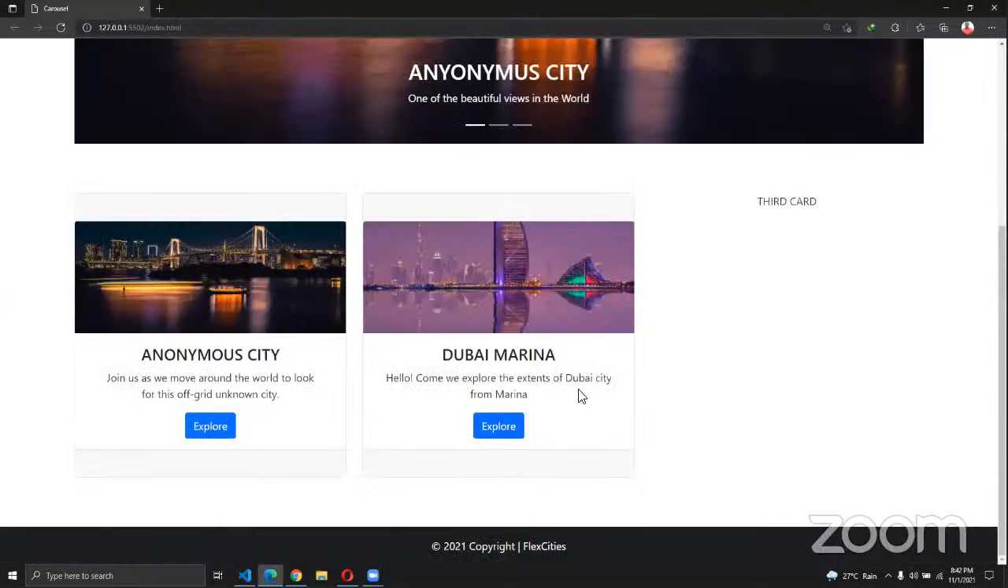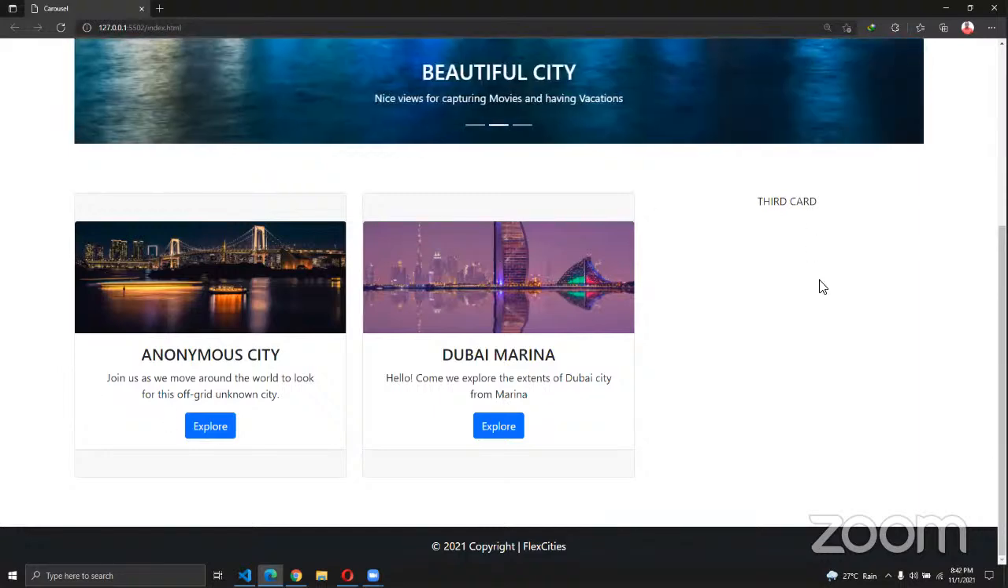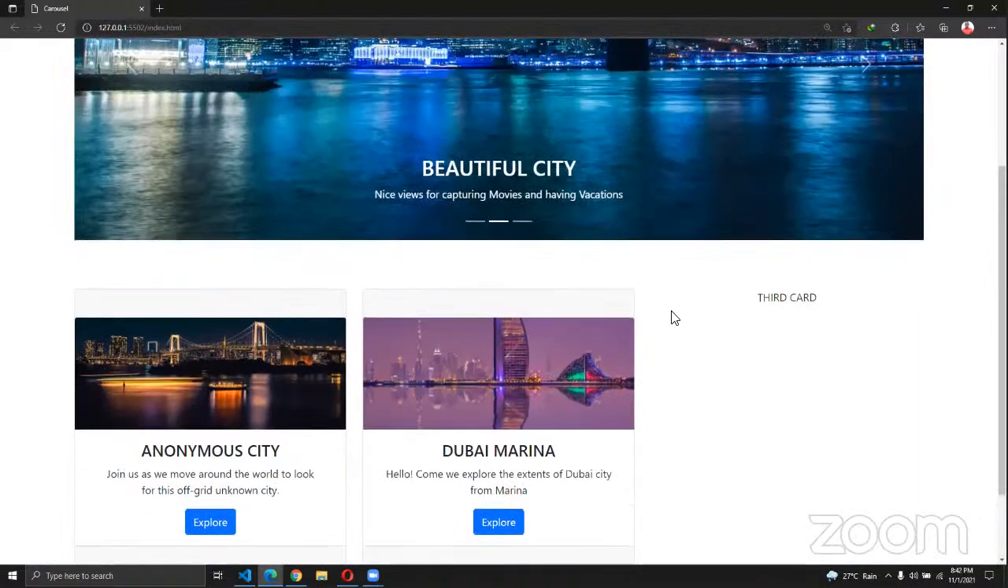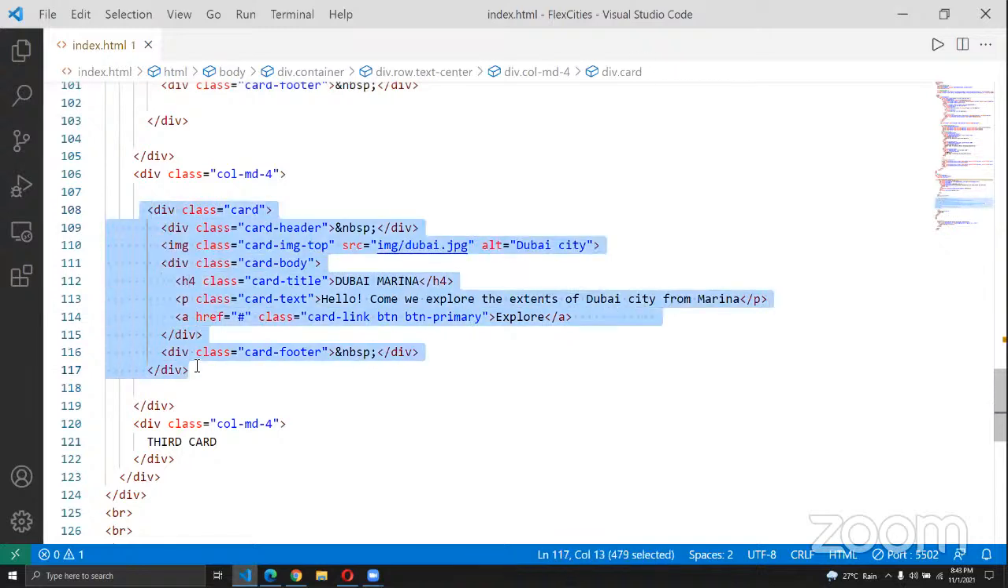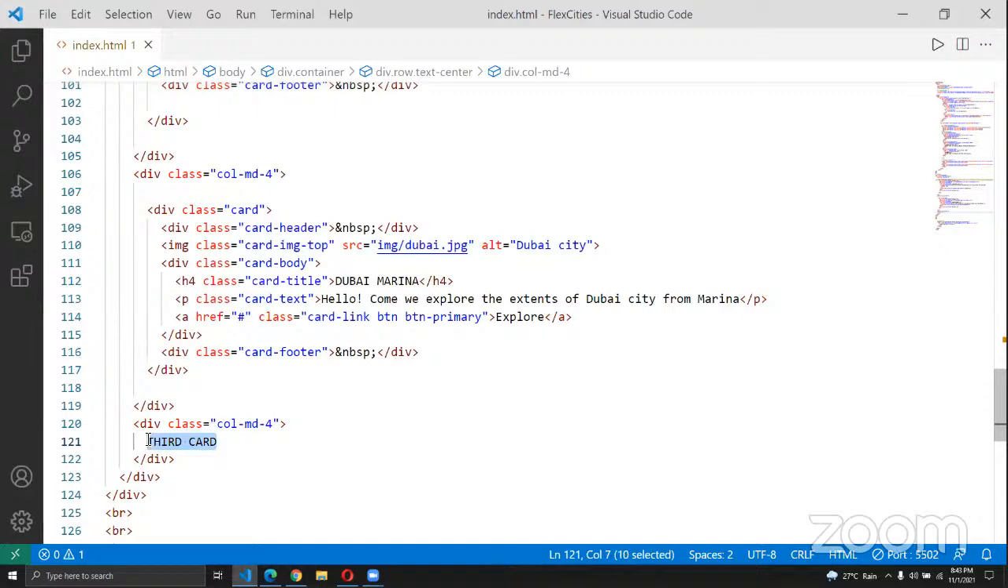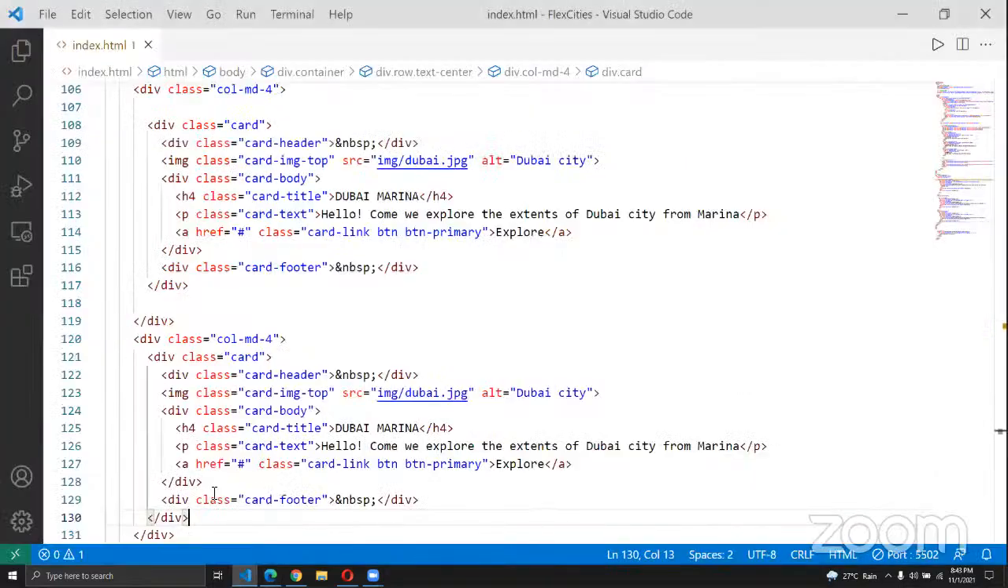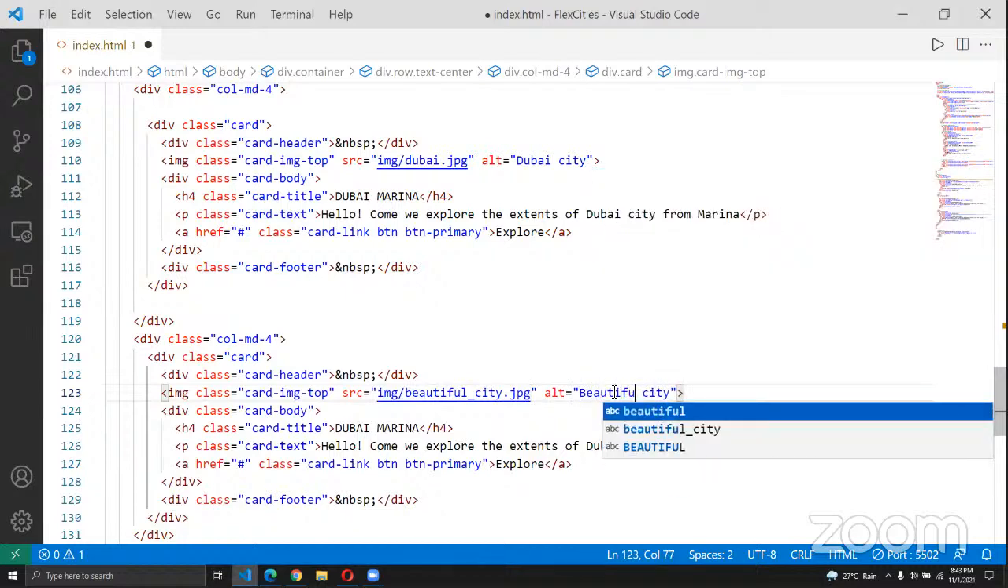So now I'm just going to copy this code and paste it here. I change just the image which is there. So the whole card stops here. So I replace it here where there's the third card. Yeah, already working, but we change the image. So the image is a different one. Yeah, then we can also change, yeah.